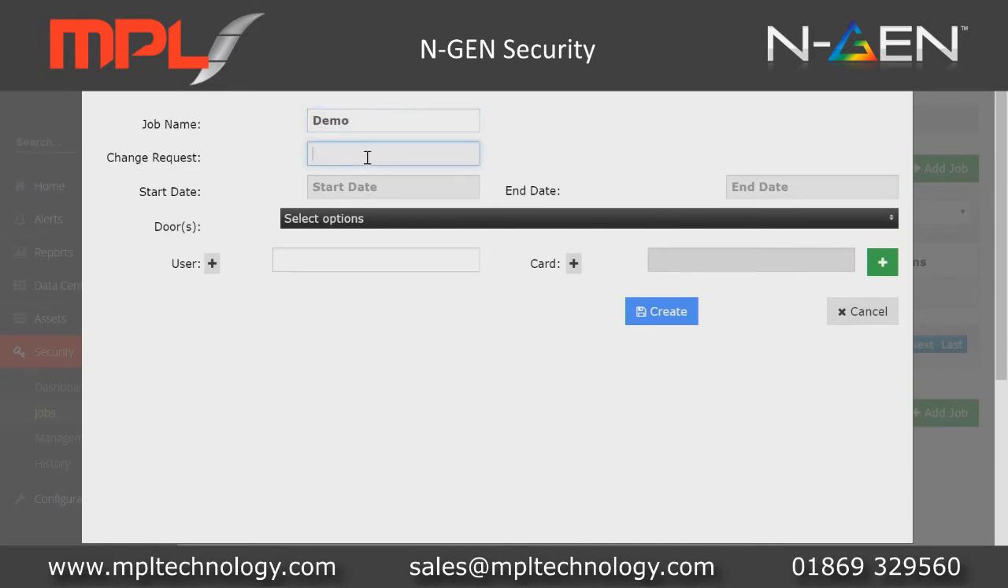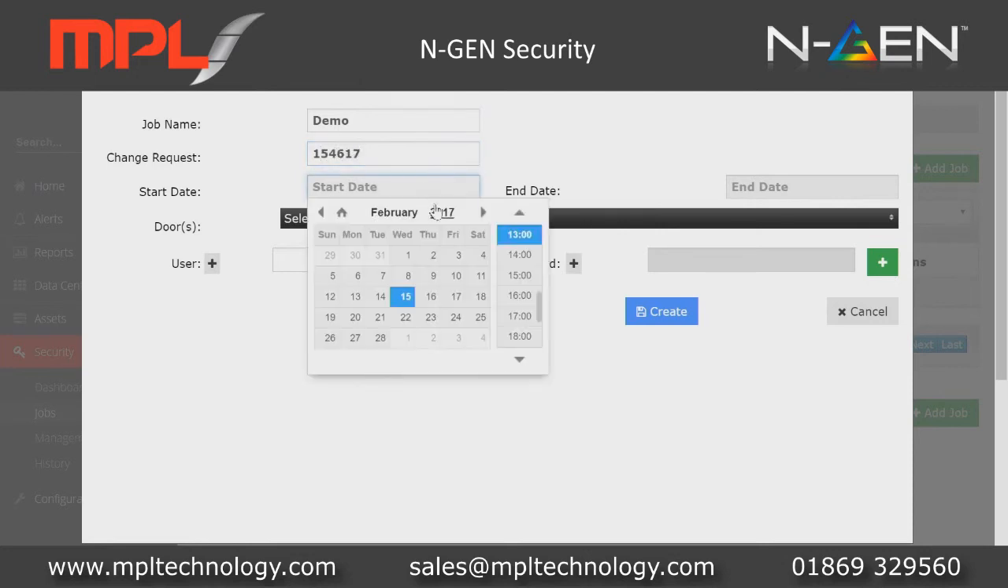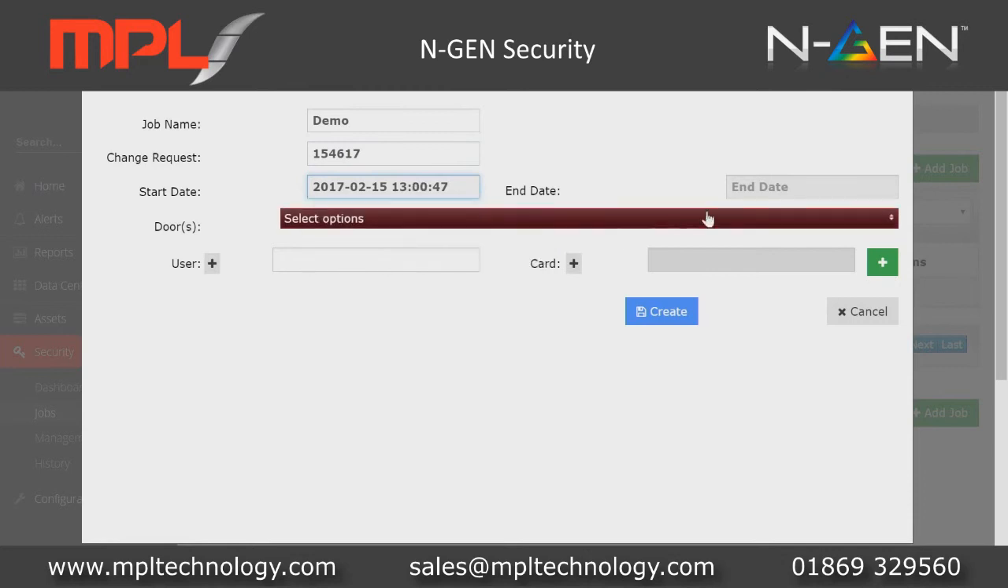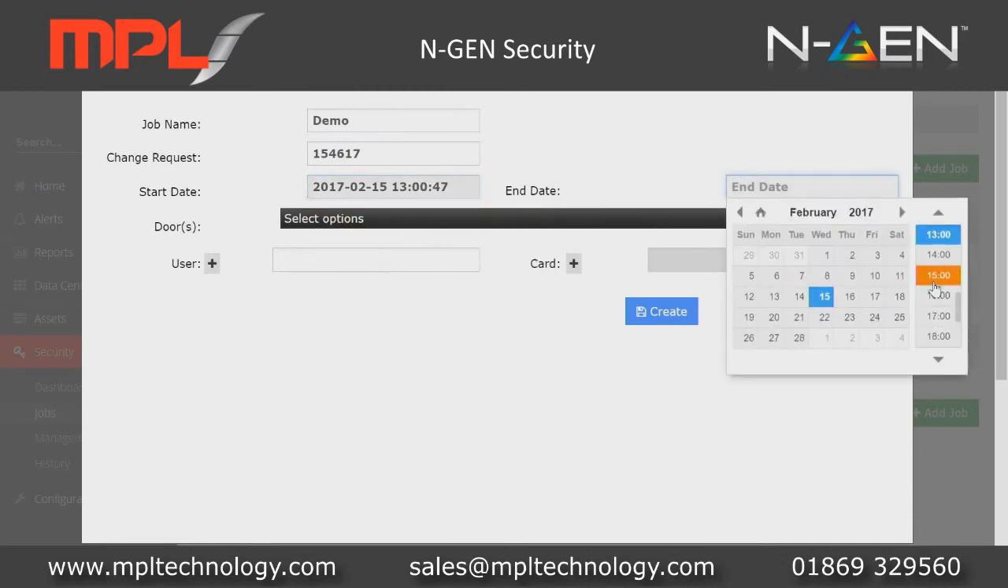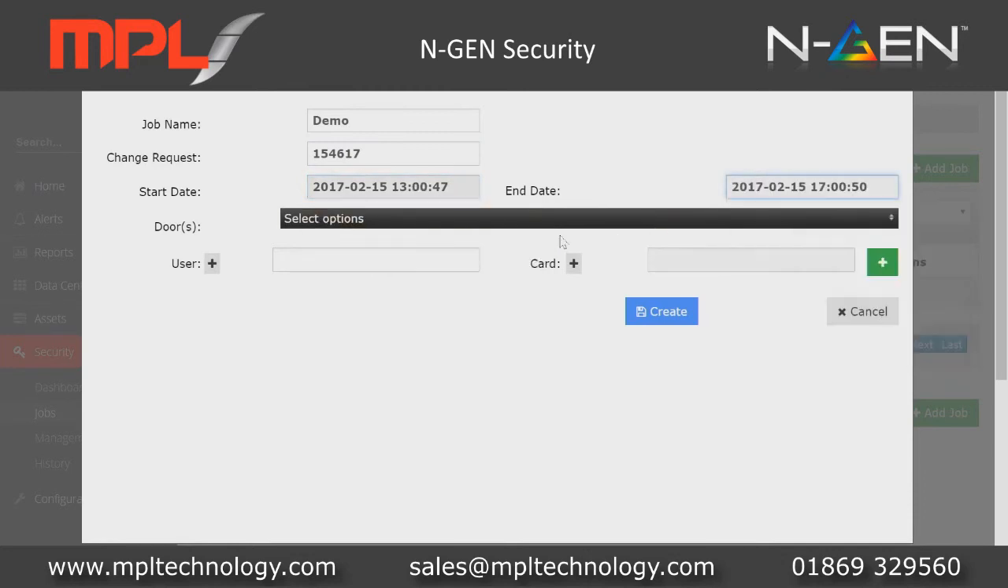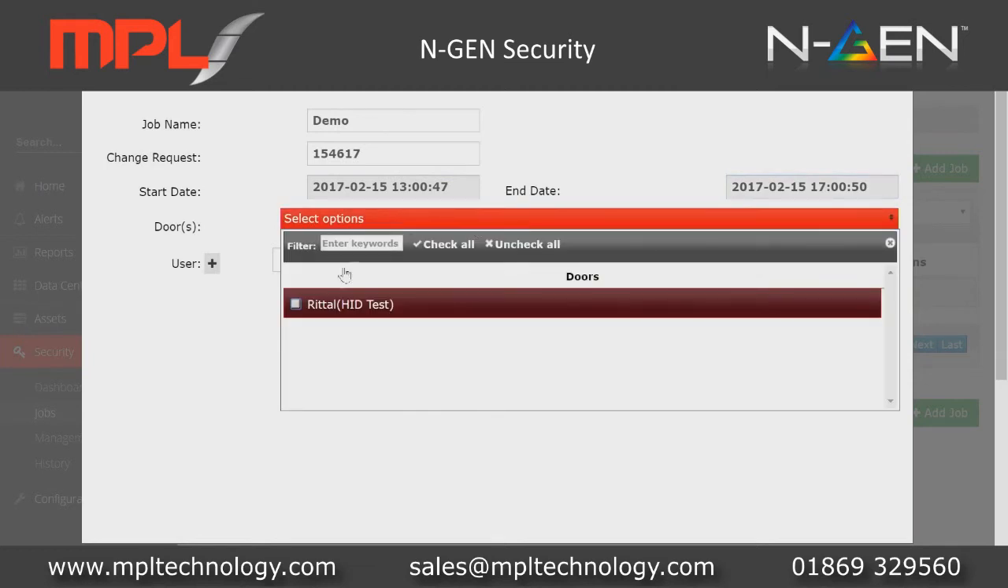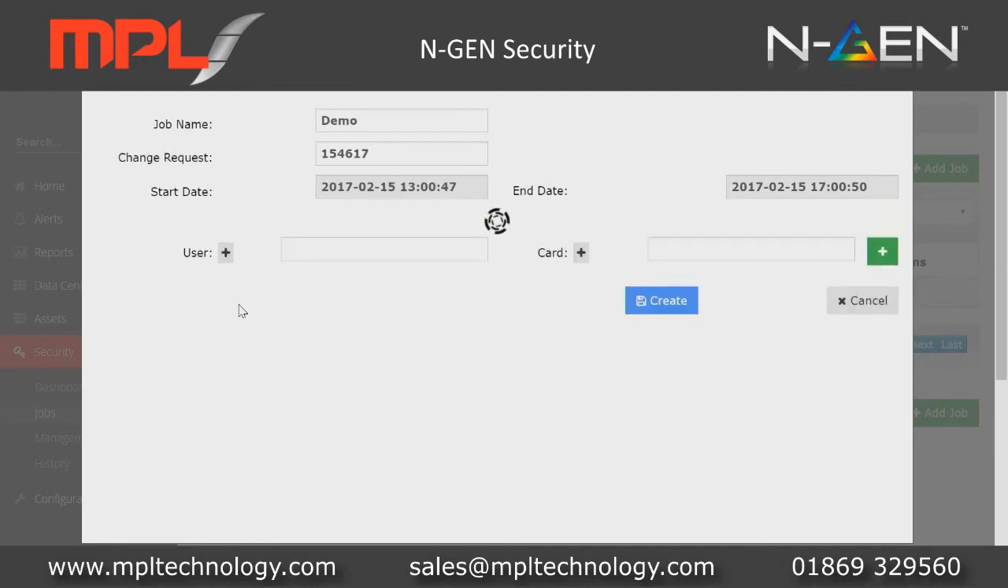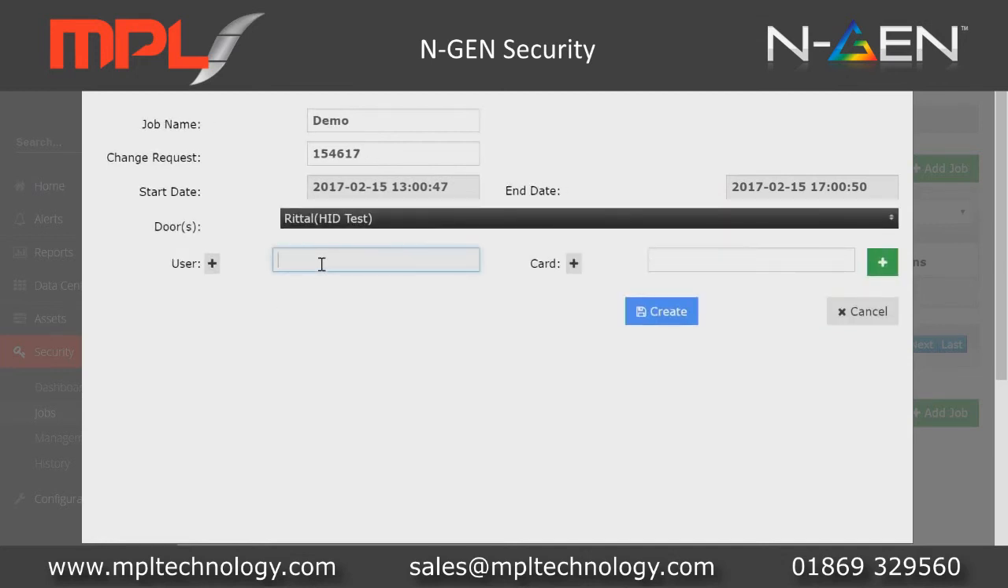It may have specific change requests waiting to the process within the particular client, a start date and an end date. So here you can designate the actual time through which that door can be opened and closed. And then you can go into the system and then find out what type of door it is that we're actually opening or closing, the user, and then the card itself.